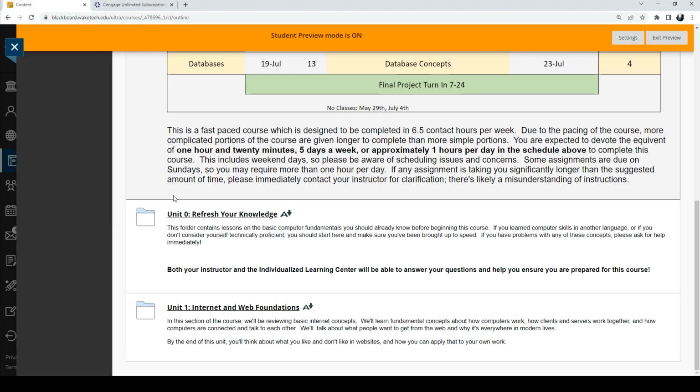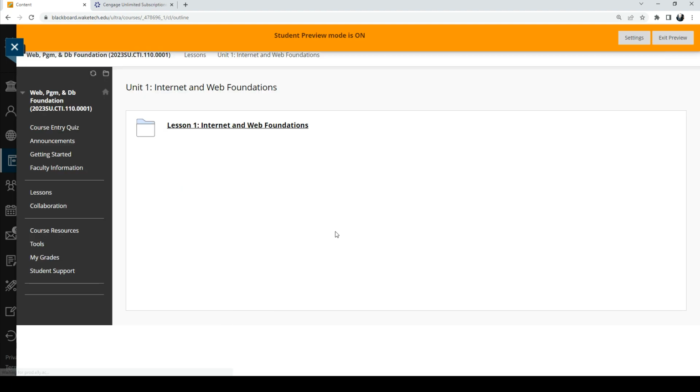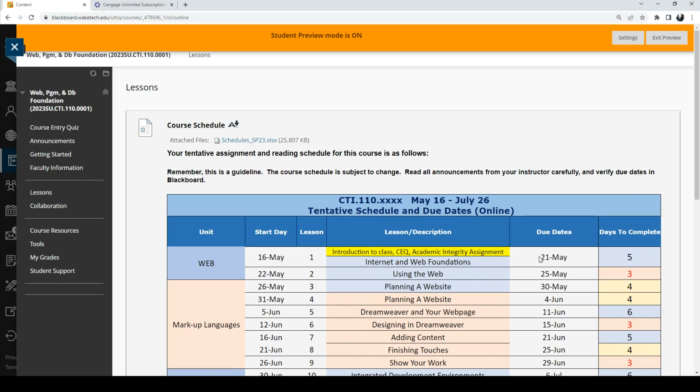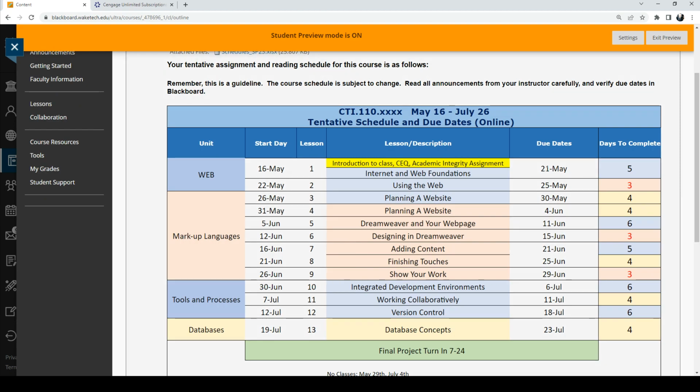Before you take the course entry quiz and the academic agreement, you're not going to see that much here. If you don't see anything at all, that is because you have not taken the course entry quiz and the academic integrity agreement. Once you do, there's some reading for this first week. As you can see, it's all going to be due, hopefully everything should be set according to this schedule.